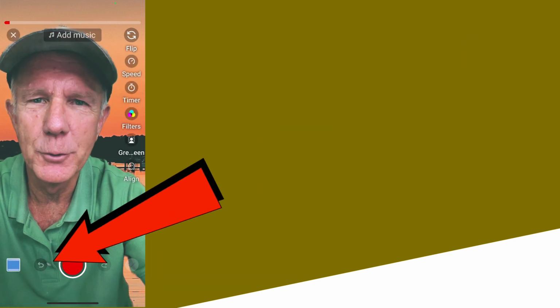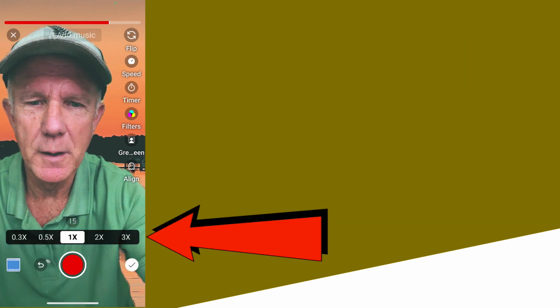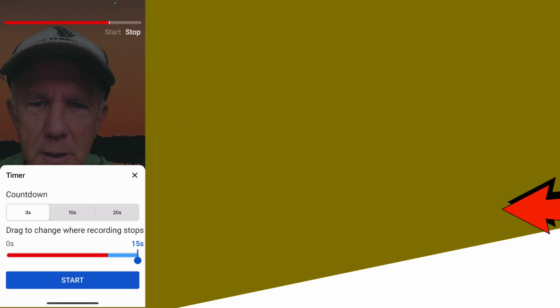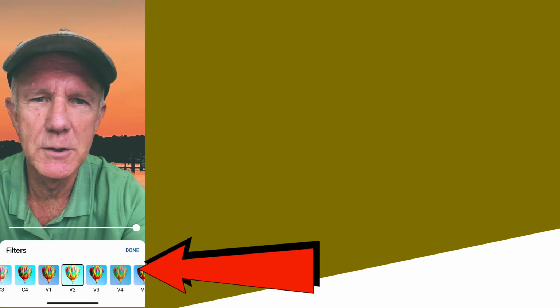You can tap the undo one, or you can tap the redo icon. So I tap speed. I can speed it up. If I tap timer, I can do a countdown timer. If I tap filters, then I can choose any of these filters. Tap the check icon to preview your video.